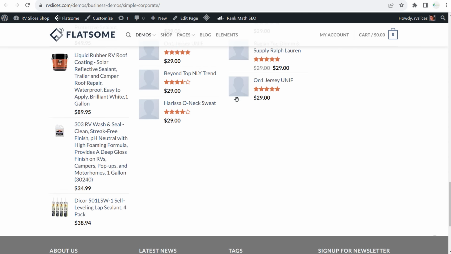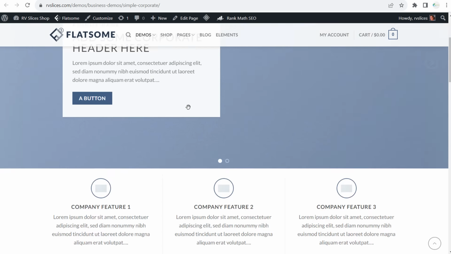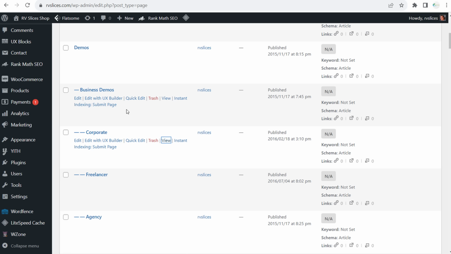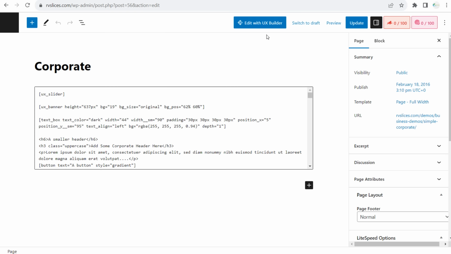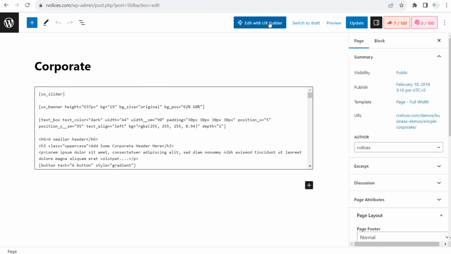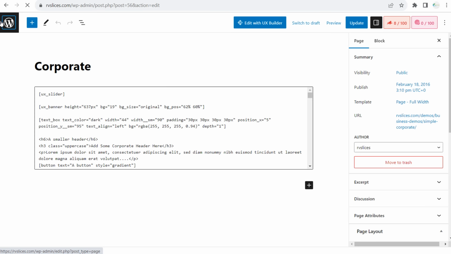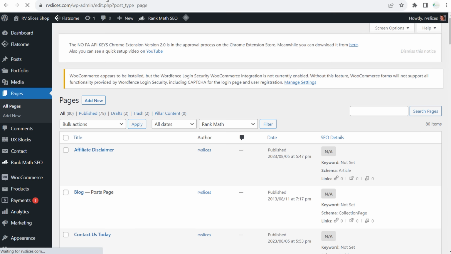If you say, you know what, this is the template that I would prefer to use, then what you can do is just come here to corporate, and what we're going to do is set this as edit, and you would come into the UX Builder and edit it here. And then what you want to do is come back over to your main WordPress. So we're going to come back to where all of our pages are.